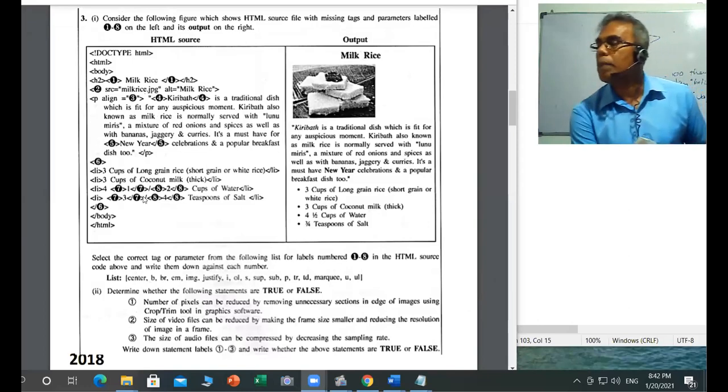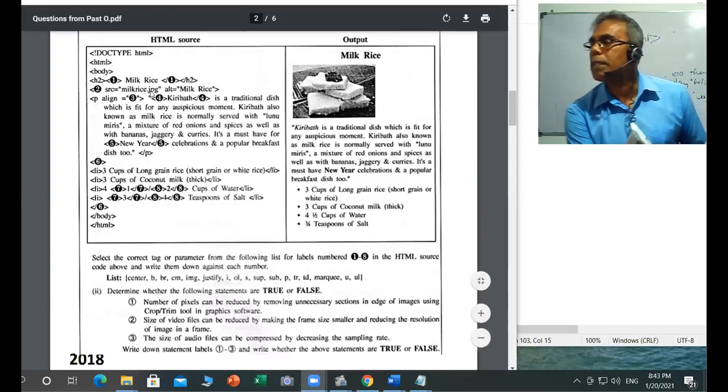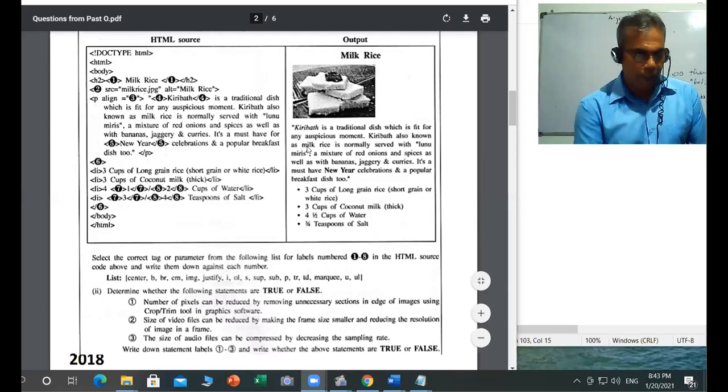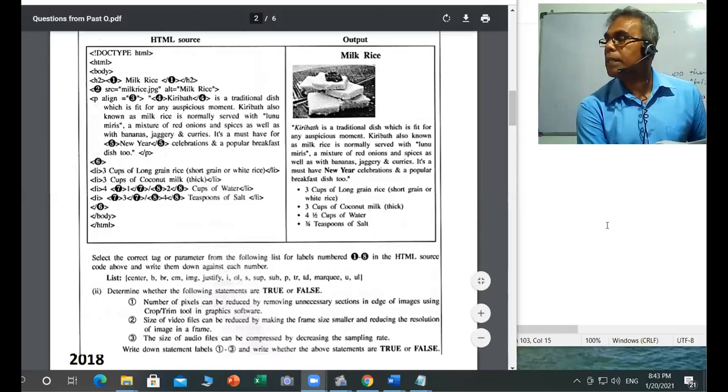And then next one, number 2 here, SRC. Then we know that here should be IMG. Actually even without looking at this we can answer. IMG SRC here. That is this milk crisis, the name of the image. That means milk crisis, the name of the image. It is a JPG format. And here P, here you see P, align equal, what is this? Kiribath. Kiribath is align equal left, no? Sorry, that means this whole paragraph, align equal justify.